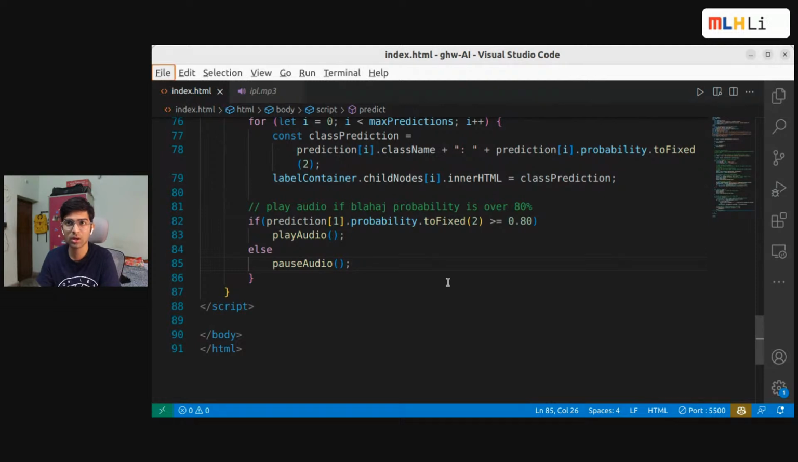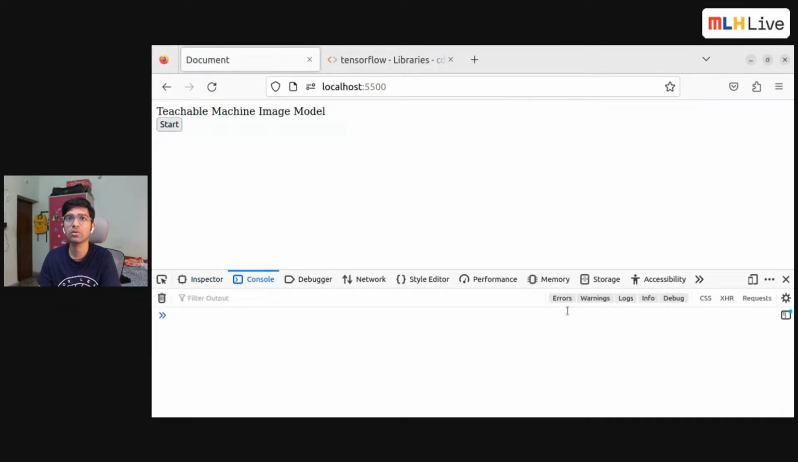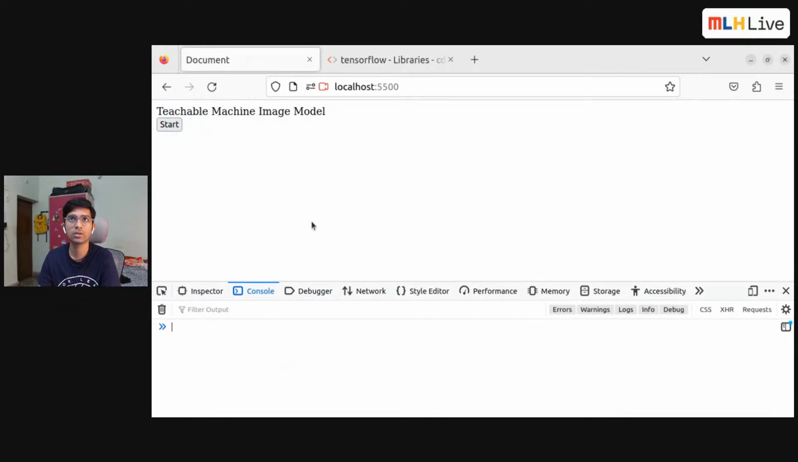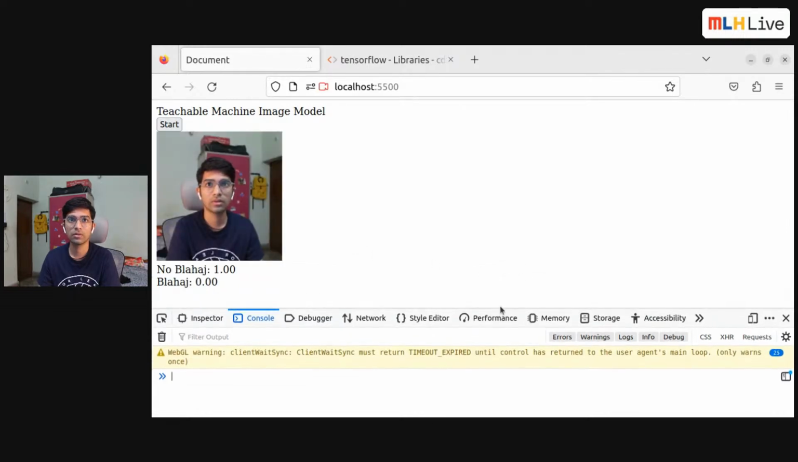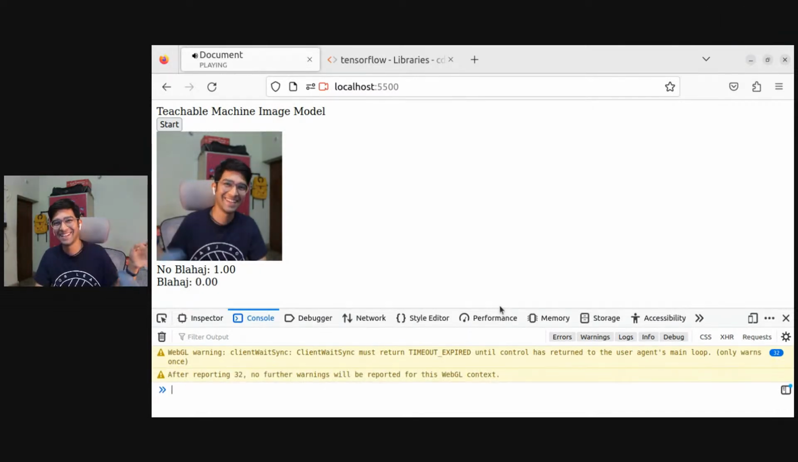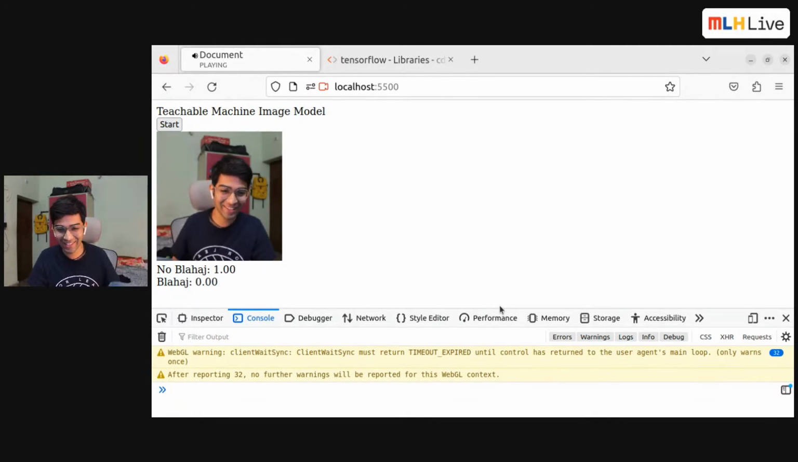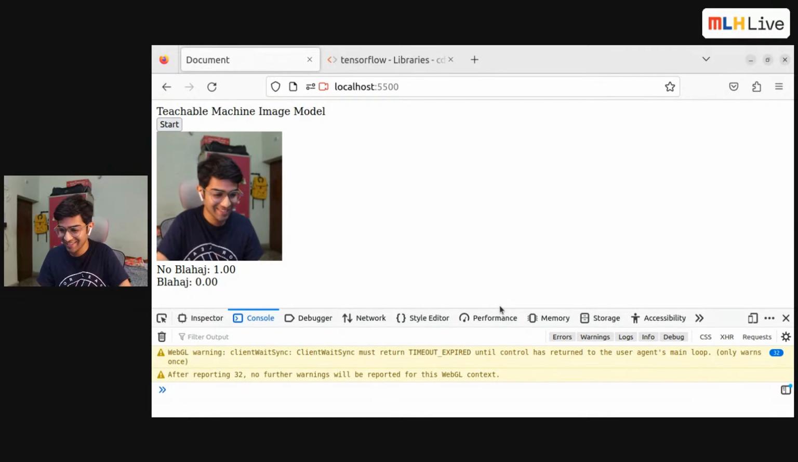Hopefully this should work. Let's see. Oh, it's already running in my Firefox. Let me just check the console. Yeah, no error so far. Okay, it works. Can you hear it? That's cool, right? I don't know if you can hear this.